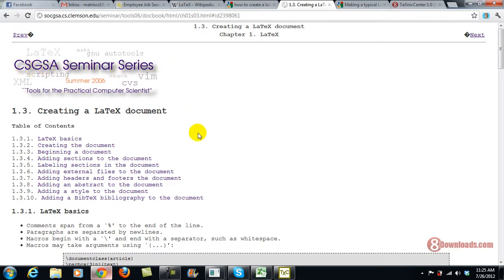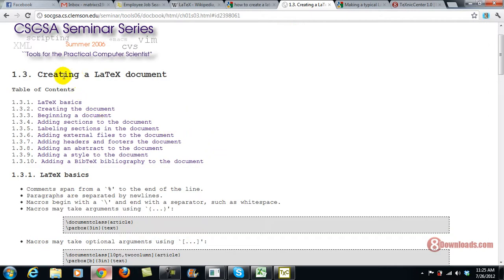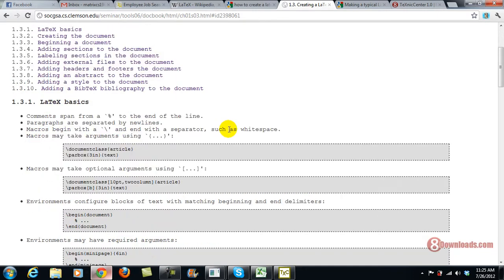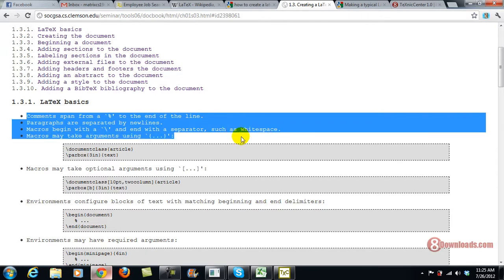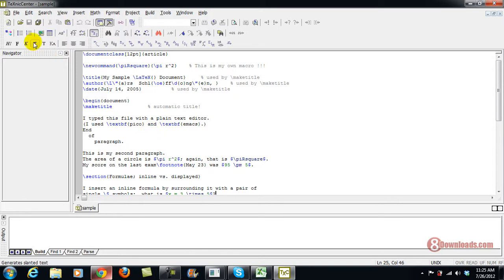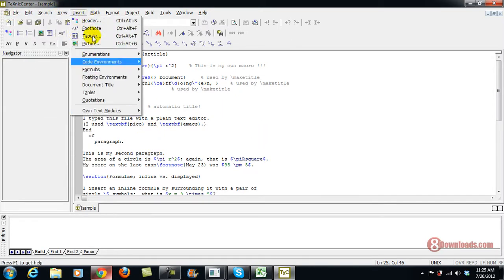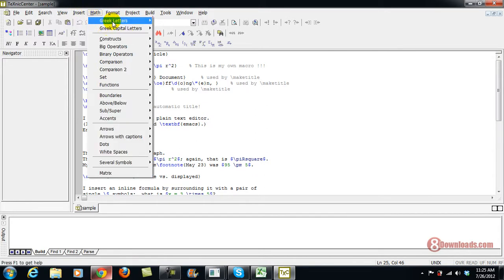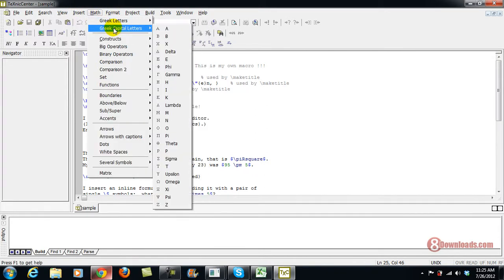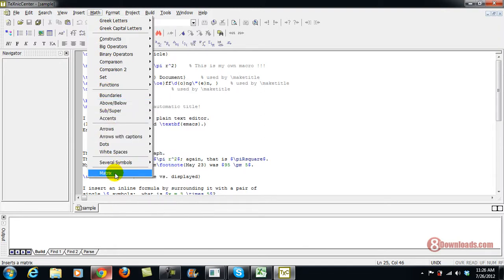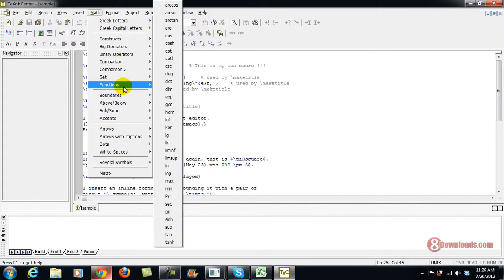GSA seminar series for the LaTeX document, and you will see the creating LaTeX document here. And they will explain the LaTeX basics like comments. Okay, and then prior to that, you must also know how to see the tools that you might need. Of course, in building a LaTeX document, you can have Greek letters, you can have capital letters, you can even have the matrix, or you can even go and set the functions like cosine, tangents.